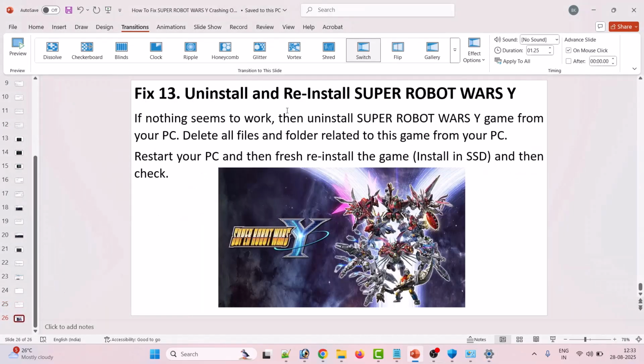13th solution is to uninstall and reinstall Super Robot Wars Y game. Now if nothing seems to work, then the last solution is to simply uninstall Super Robot Wars Y game from your PC. Delete all the files and folders related to this game from your PC. Then restart your PC once and then fresh reinstall the game. You can install in SSD and then check.